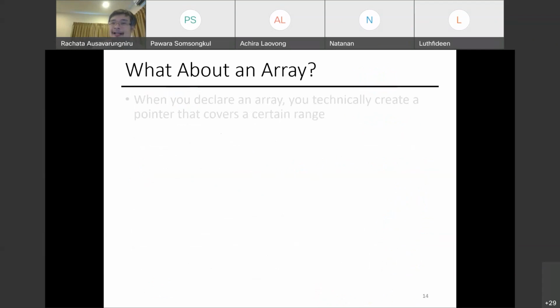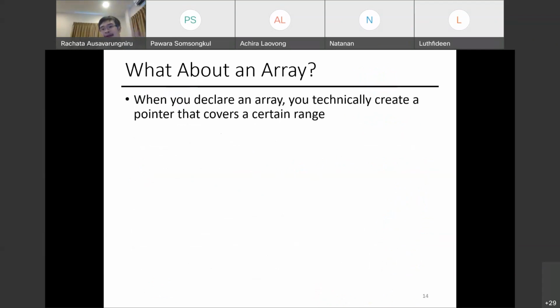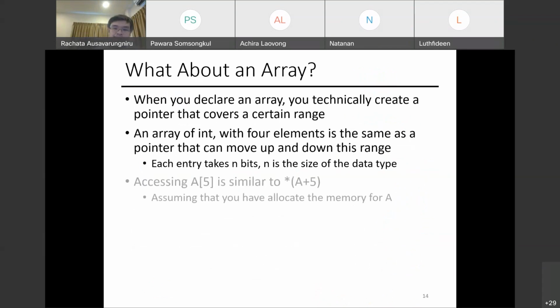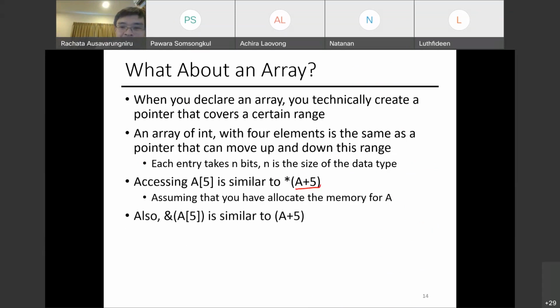What about an array? An array is technically a pointer that covers a certain range, right? So let's say you have an array of integers like 0, 2, 3, 7, the same example. A pointer can also move up and down that range. So when you write A[5] to get the 6th element of A, again, arrays start from 0, A[5] is the 6th element. This is the same as A plus 5, right? You go to the 6th element and then you dereference. Assume that you have the memory allocated already for A. All right. You can also do ampersand A[5].